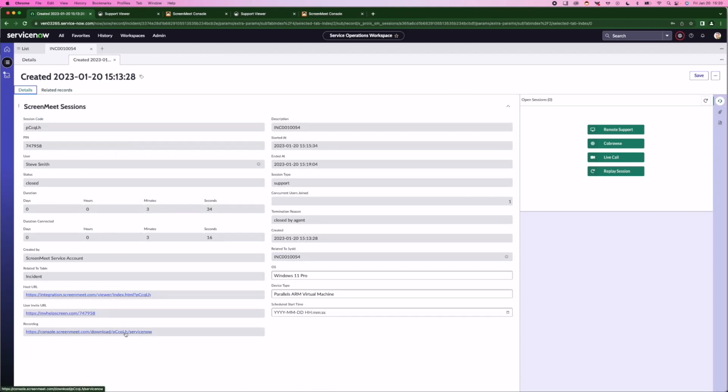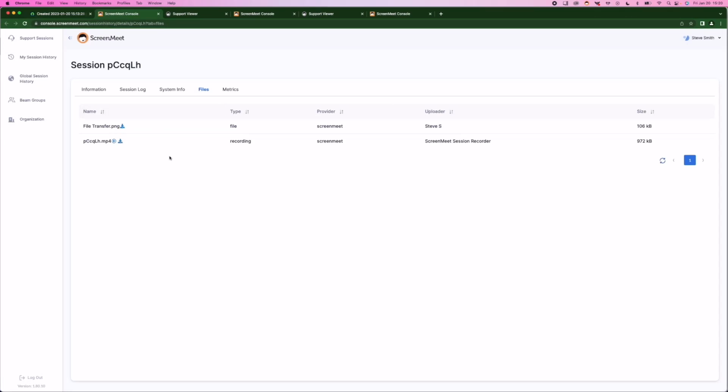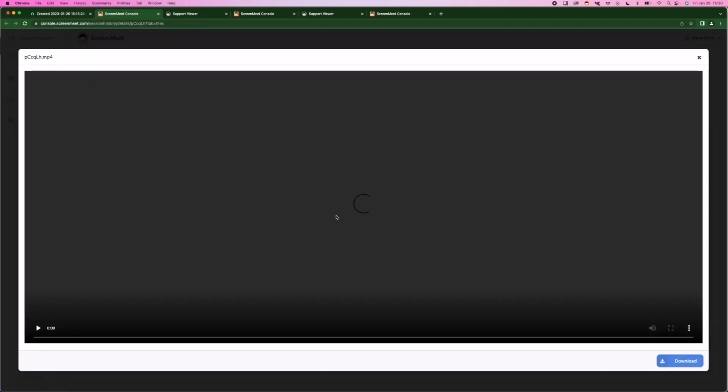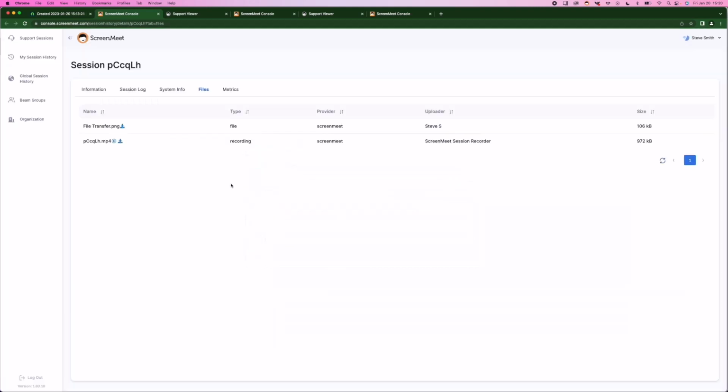So I have my account configured to store recordings and retained file transfers in the cloud. So I can click on that link and it will take me straight to the location of those files. And here, I've got my account configured to be able to download those files, or for the recording, I can view it straight in a player without having to download it. Anybody who has access to that incident and ScreenMeet can access those files. You can control who can access those files, and you can also determine where those files are stored.